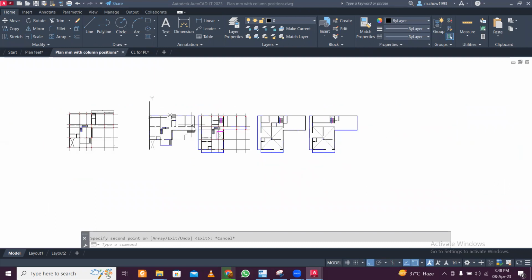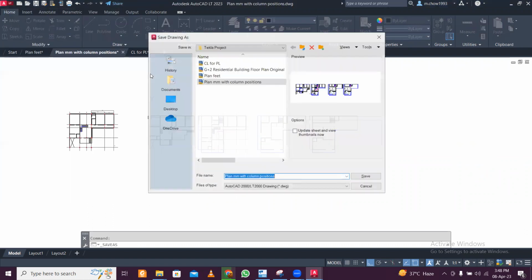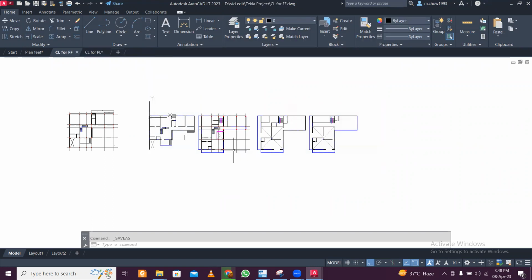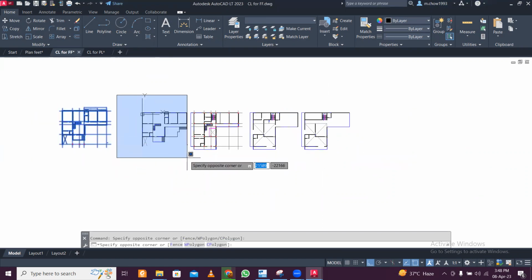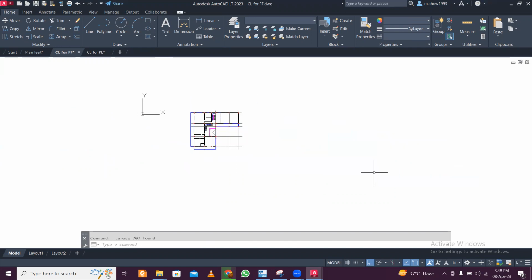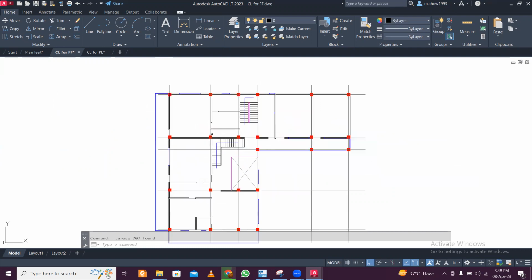So we have this now. First of all, we're just going to save this file, and I'm just going to do a save as for now. Save as, and this will be center line for the ground floor slab level. Let me call it GSL, or let's simply call it first floor, and save. And when we save this, we can delete other things which we don't need, that is the other floor plans.